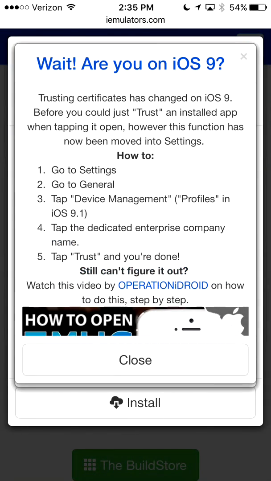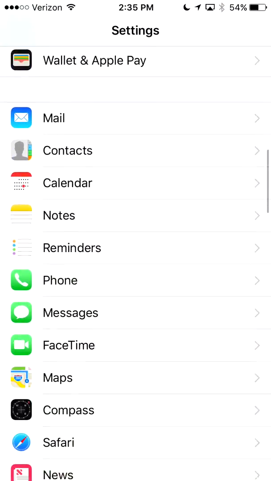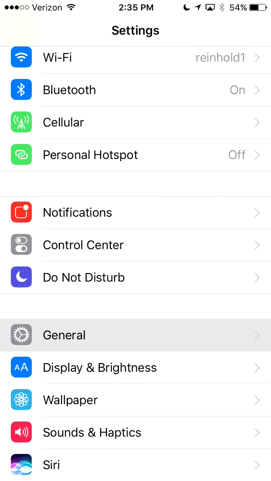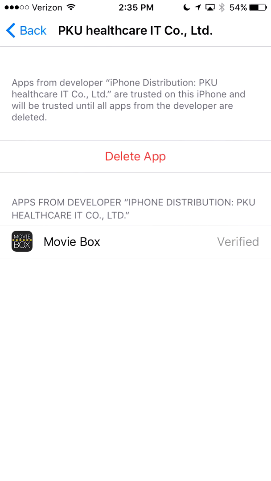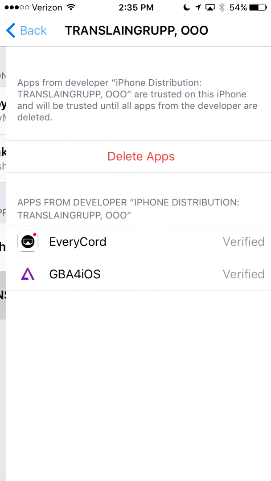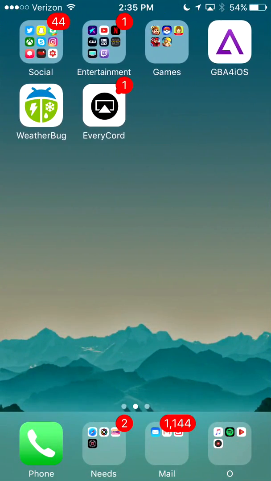So once it's installed, go ahead and go over to your settings. Go to general, profiles and management, and you could trust GBA for iOS. Once you trust it, click trust, and then go back home and go ahead and open it for the first time. A couple notifications will pop up, but not for me because these are all the games I have now. So I'm going to just open Pokemon Blue.